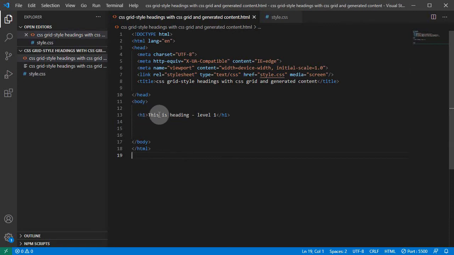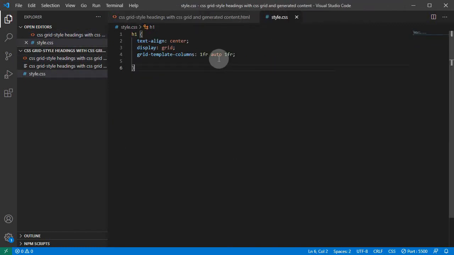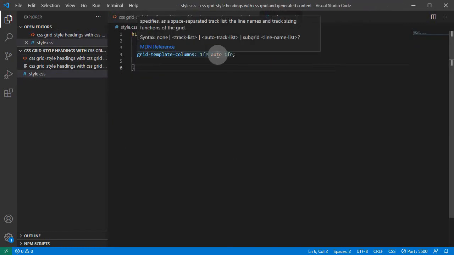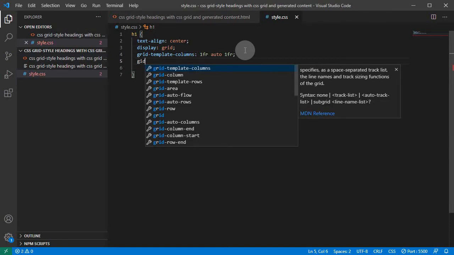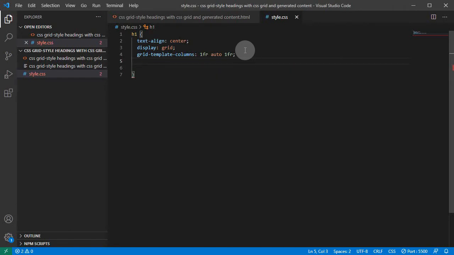So this one is a heading level 1. This portion will go into auto, and eventually it will be placed here. Okay, so next we just give a gap between columns. I'm just going to copy and paste here. I have it here. So grid-gap. Now let's take a look at the browser and inspect how it looks.